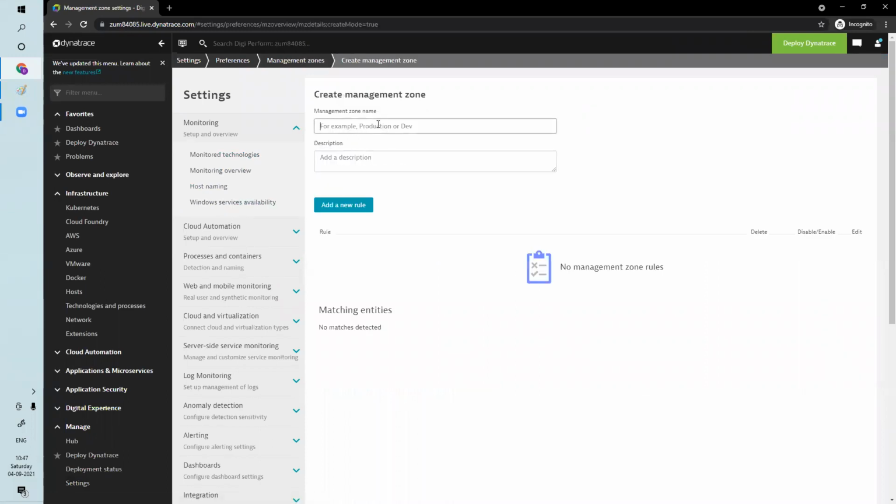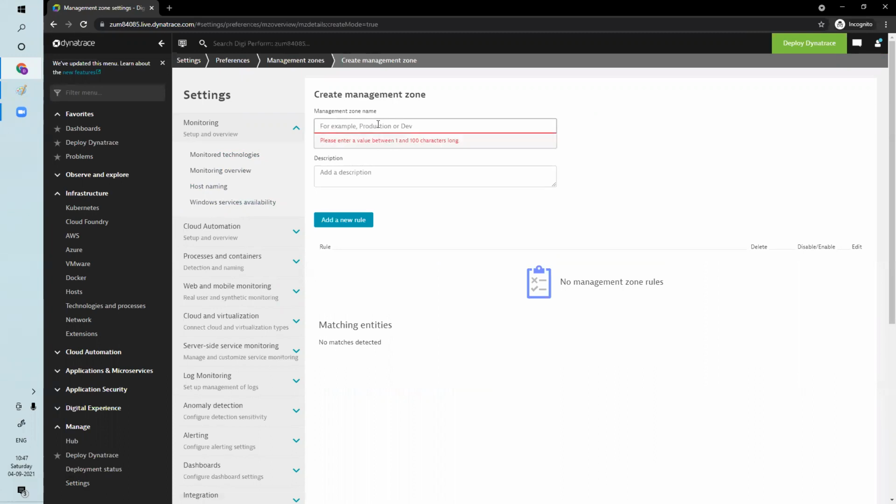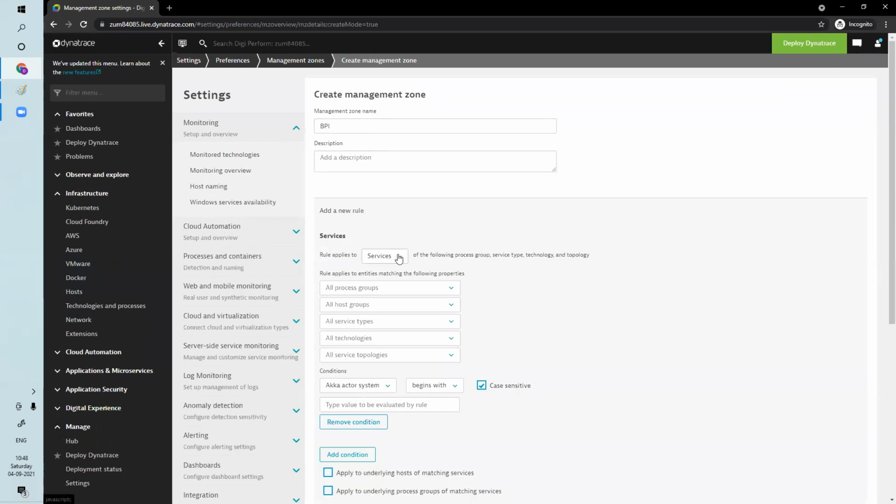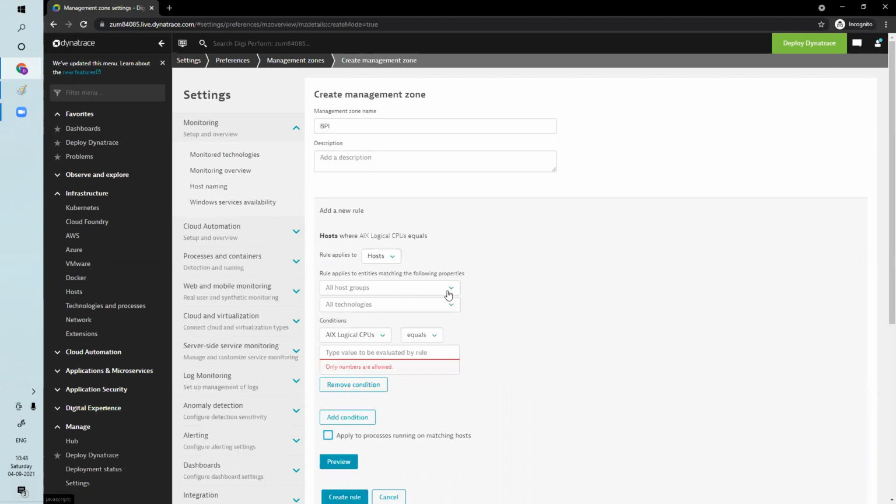So if I create it based on application-wise or environment-wise, I'm creating an environment-wise, application-wise one. Okay. So I'm giving a BPI. Description, whatever you want to give, this is not mandatory. New rules. The rule applies for... You need to create a rule for what things. First, I'll create for host, all host group, all technology, and then I will give here.